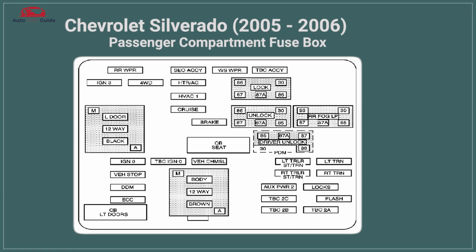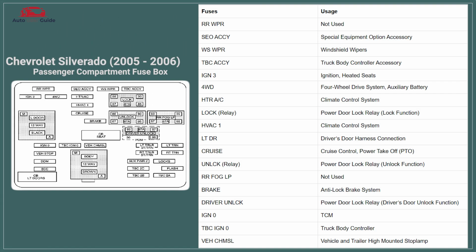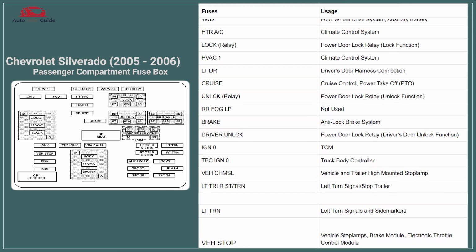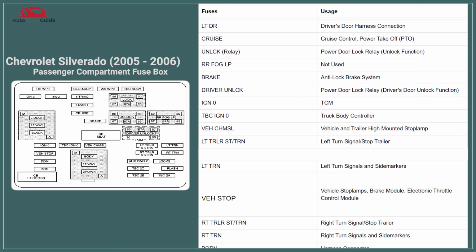The passenger compartment fuse box in the 2005 to 2006 Chevrolet Silverado controls interior electronics such as power windows, door locks, interior lights, and the radio.